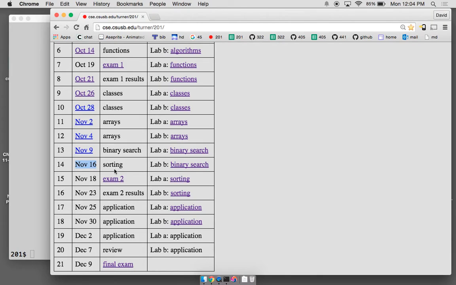So, according to the schedule, we're going to talk about sorting. And then the next lab is on Wednesday. There's lab today. The binary search problem is due this Friday. And then a week from Friday, the sorting problems are due. And so that's why I want to talk about sorting today.